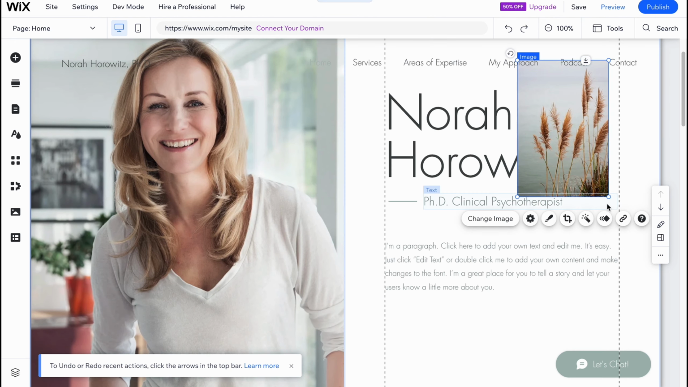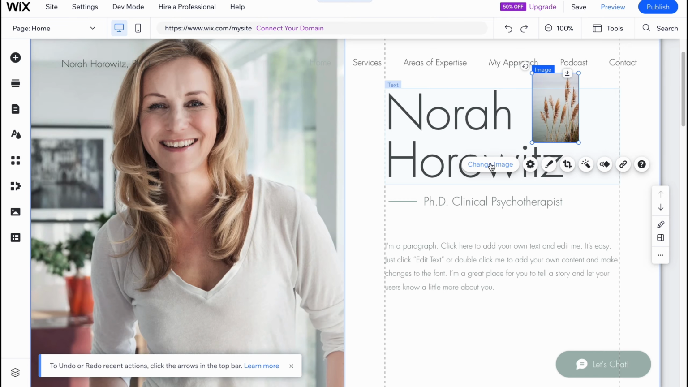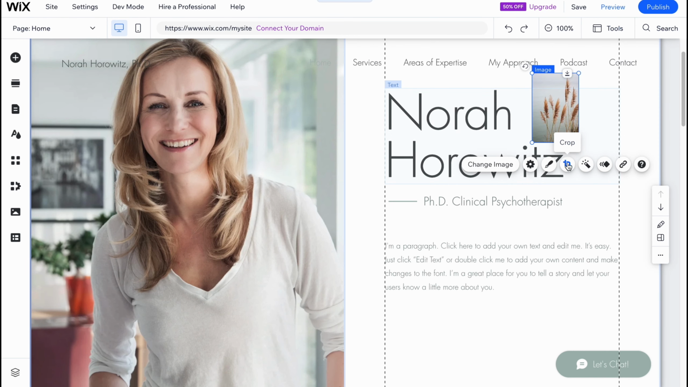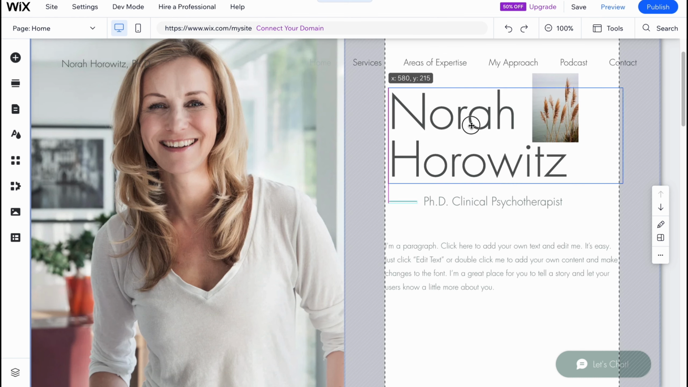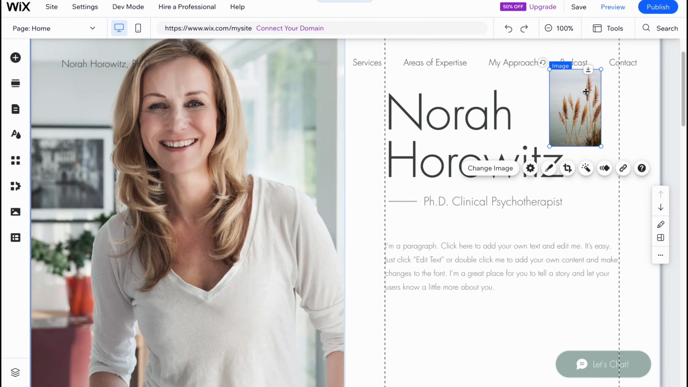So we can place it in any single part. For example, maybe here we can click on change image, so we can easily change something here. We can crop, we can filter, we can add animation, we can make it a link. So basically all the objects here have their properties, and we can easily customize every single element.